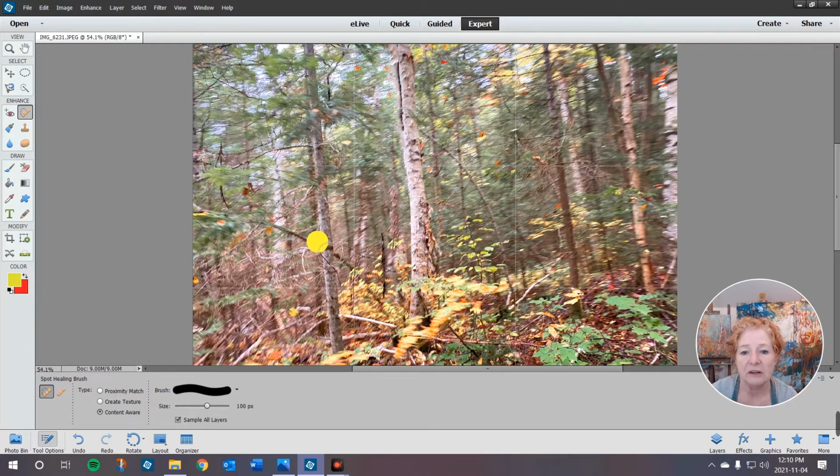It's grabbed a tree there from somewhere. We can make that go away. It's pretty good. It's not too bad. Now, it has chopped off this little tree here. So let's say we like that little tree and we want to put that back. Actually, before I do that, I'm going to get rid of this stupid little tree.